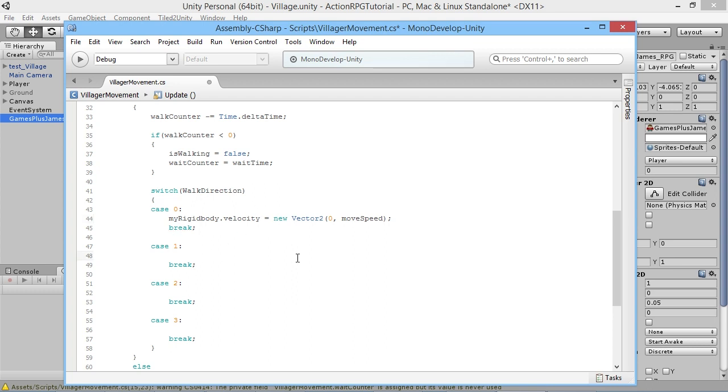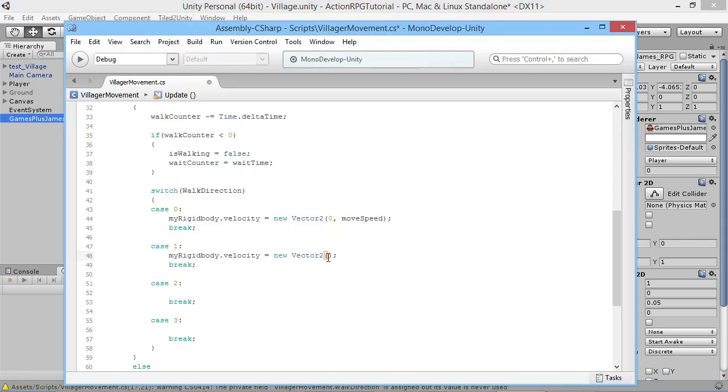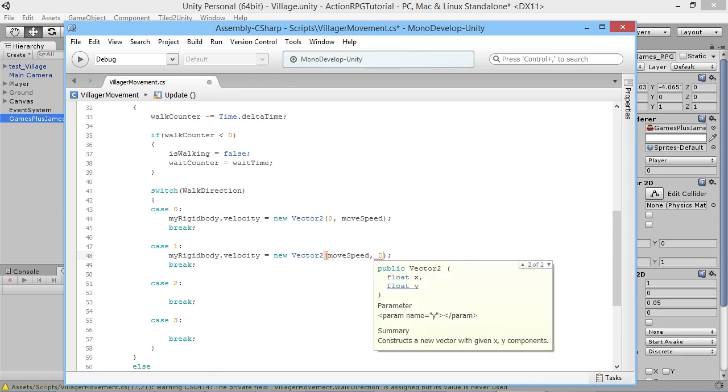So we can do the same in case 1. We'll say my rigid body dot velocity. Actually, rather than typing it in every single time, let's just copy this line here and paste it in. This time, instead of our x value being 0, because we're at case 1, so we're moving to the right on our clock, we know that our x value should now be equal to our move speed, so that we're moving to the right, and our y value should be 0.